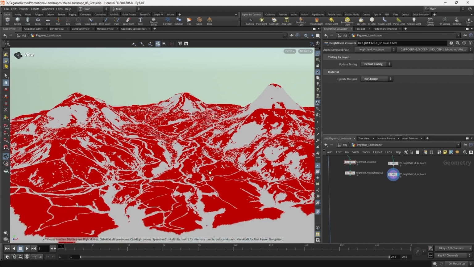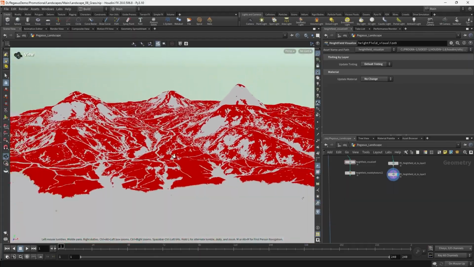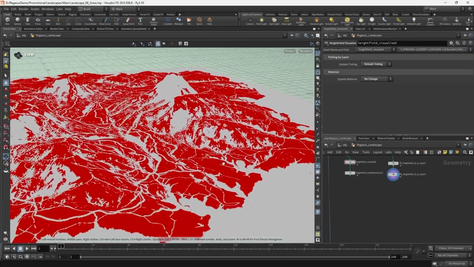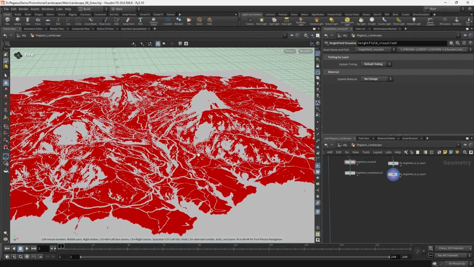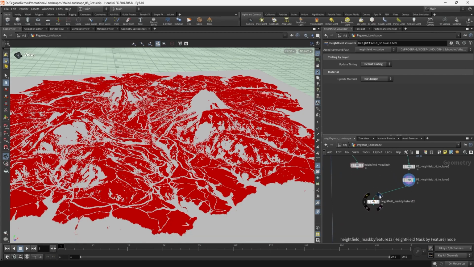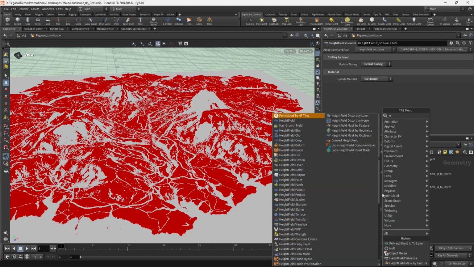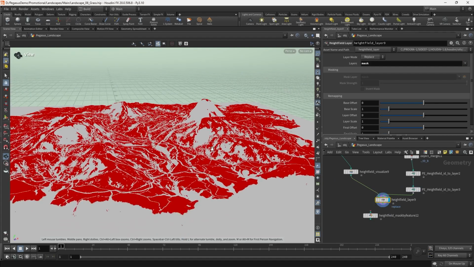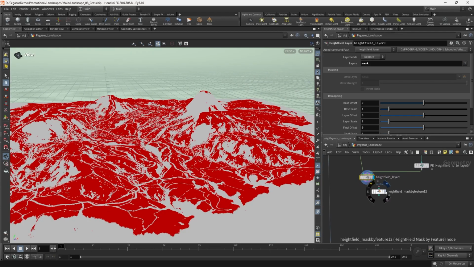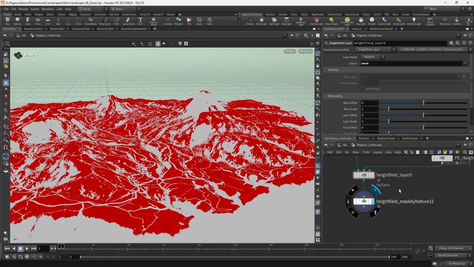Okay, so this is going to serve as the basis of where our new grass types can go. And the first one I'm going to think about is those little pockets of flowers, which were cotton grass. So I'm going to wire the height field mask by feature in. In fact, no, I'm going to go ahead and do a height field layer here. And I'm going to carry the mask from the ID map over onto our actual terrain, which has more height fidelity.